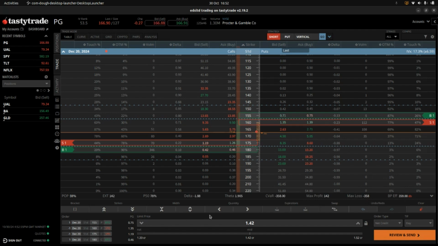So if you notice here now, we've got a much higher return on capital, but we also do have a slightly lower probability of profit. So that is the trade-off, but that is how you can manipulate positions to fit inside any portfolio.